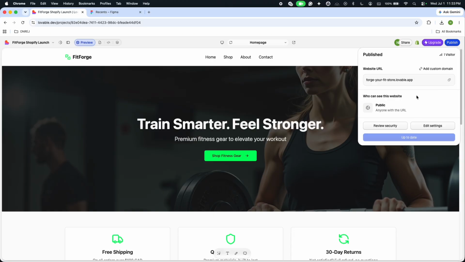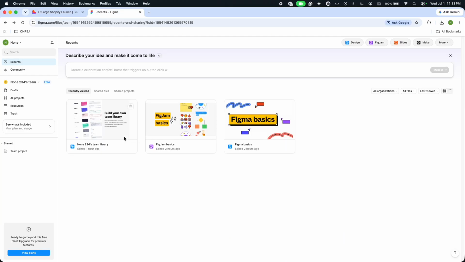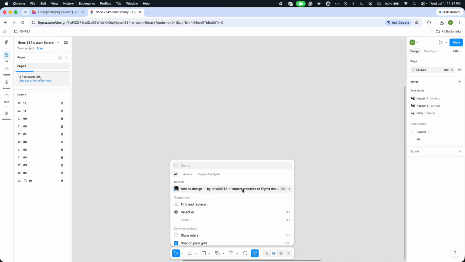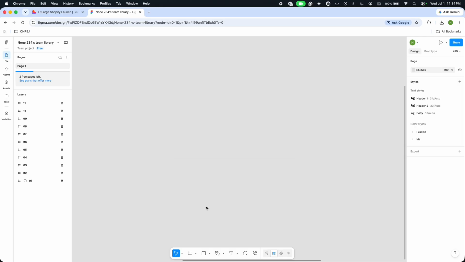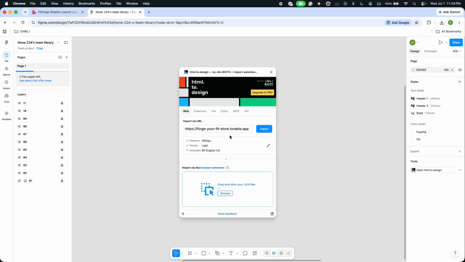After that, copy the website URL and now open Figma and create a new design file. Click the actions button at the bottom, go to plugins and widgets, then search for HTML to design. Open the plugin and click run. Once the plugin opens, paste the Lovable website link into the field and click import.